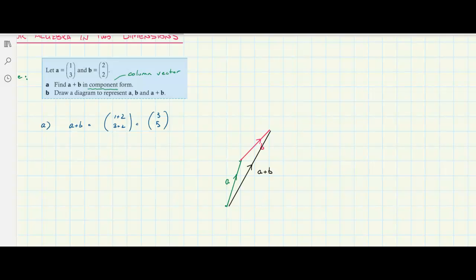And it should be 3, 5. So let's check that. 1, 2, 3. 1, 2, 3, 4, 5. So that looks good. 3, 5. That all matches up.